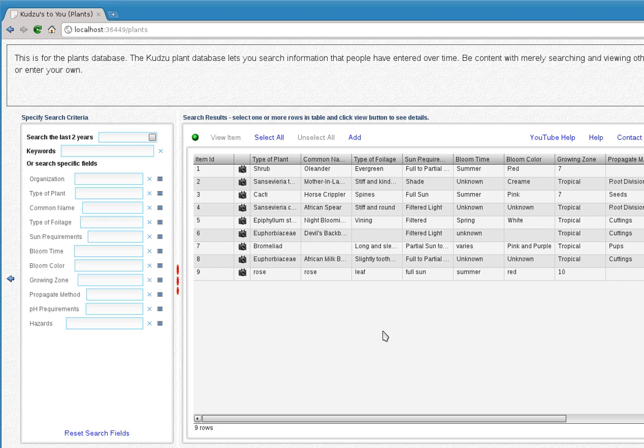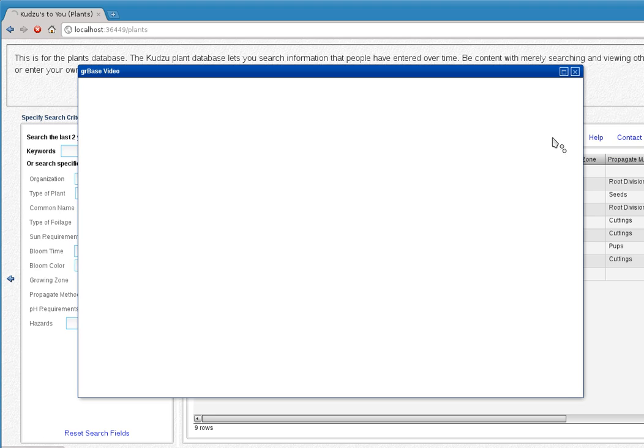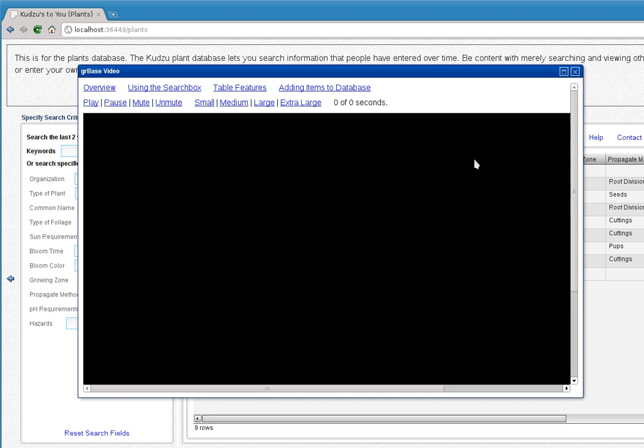There's other help. When you're on the YouTube help, we'll click that and you can see how that works, but you're already seeing this. You can play, pause, mute, or unmute it. There's a small, medium, large, or extra large, which will change the size, and across the top is where you select which help videos you want to see. So right now we have videos on using the search box, the table features, and adding items to the database.